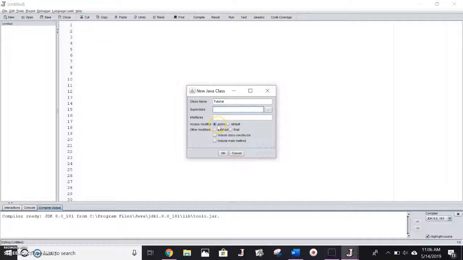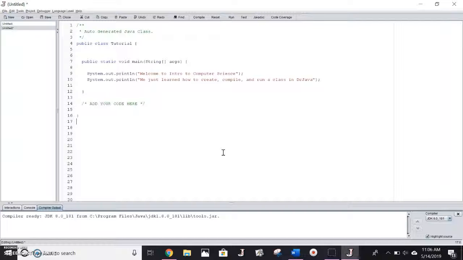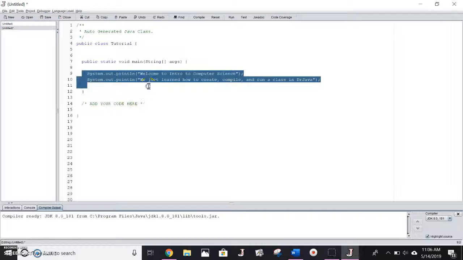We want to select public for our access modifier, and under other modifiers we want to include the main method. Everything else in here is stuff we will add later on in the course. So click OK. What you see here is a basic framework for a working Java file. I'll just quickly copy and paste a little bit of code inside of here.